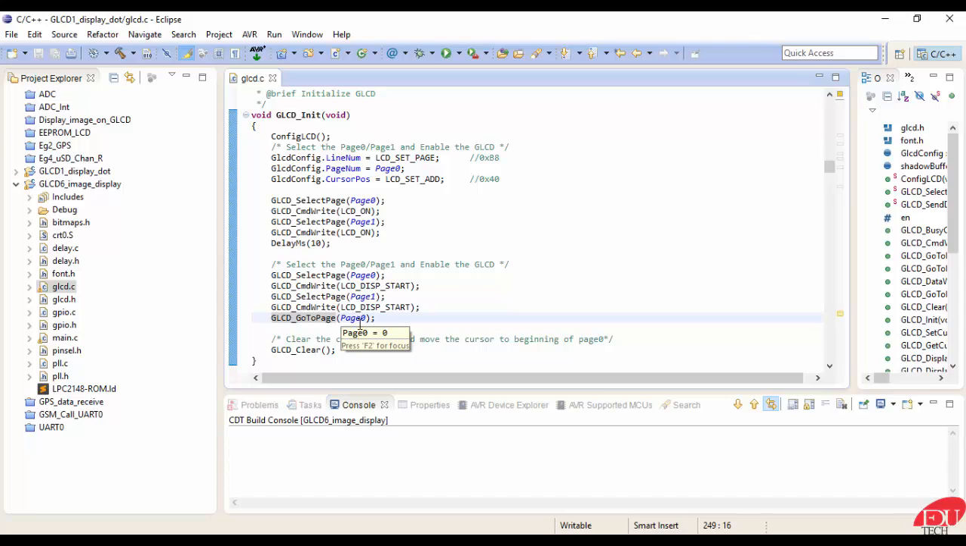And finally we are using the glcd_clear function, so that it will remove all the previously displayed data that might be present in the memory of the graphic LCD. So this is how we initialize and configure the 128 cross 64 pixels graphic LCD.